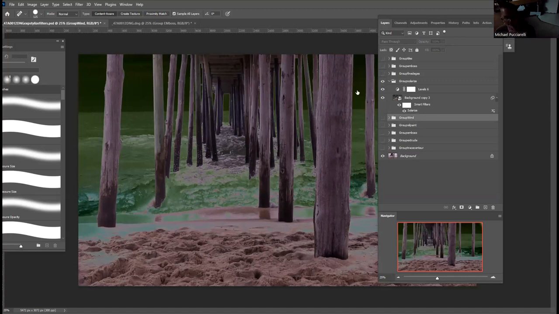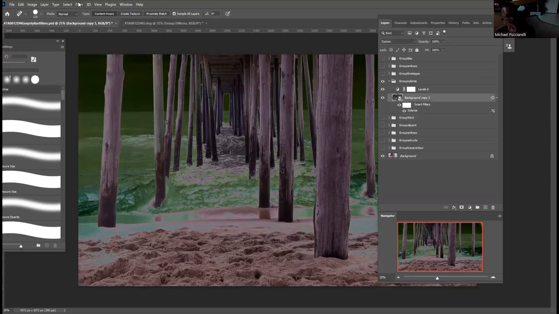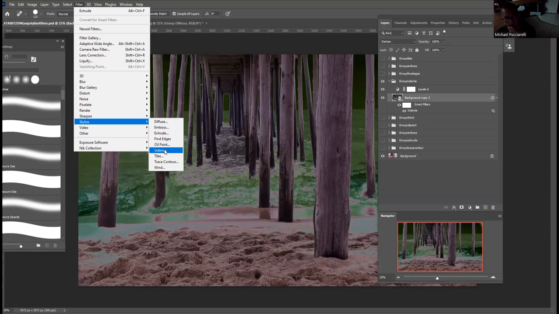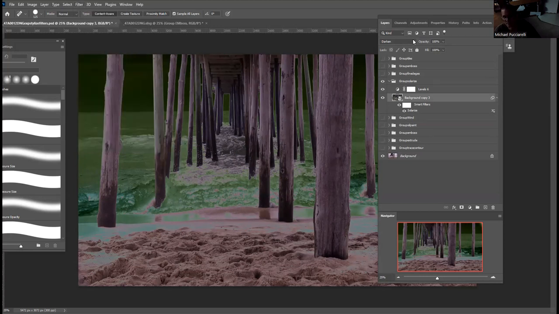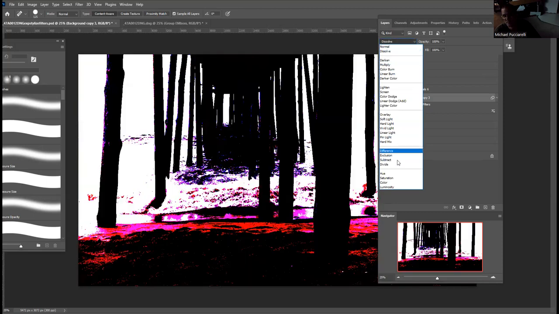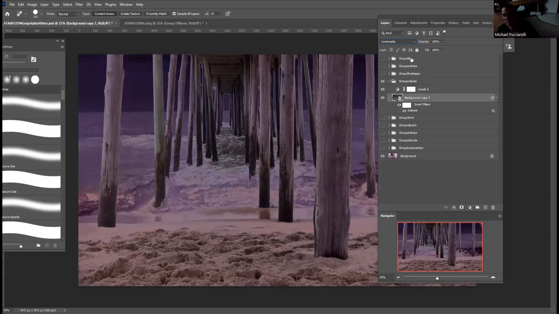This uses the Solarize, where it's a filter, stylize. Solarize. Some people call it Solaris. I misread it, but Solarize. It's in a darken blend mode. Something I like to use is luminosity.